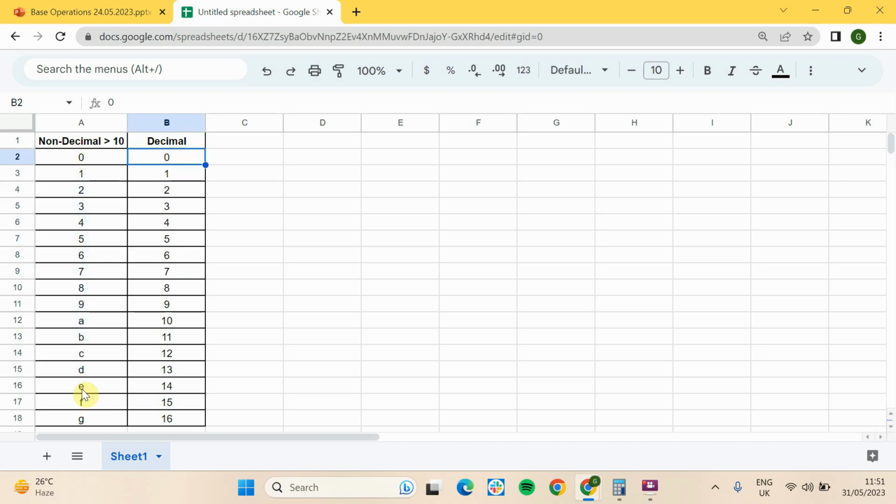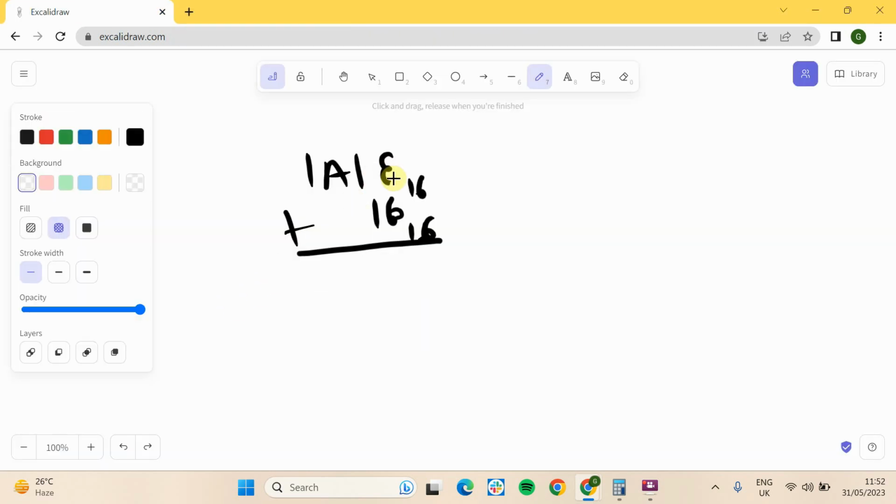That means that if I have E in any base greater than 10, and I want to convert it to decimal, E will be number 14. If I have A, that A will be number 10. If I have G, that G will be representing number 16 in base 10. Do you get? Now we have E. E is representing 14, right? So this E is 14.